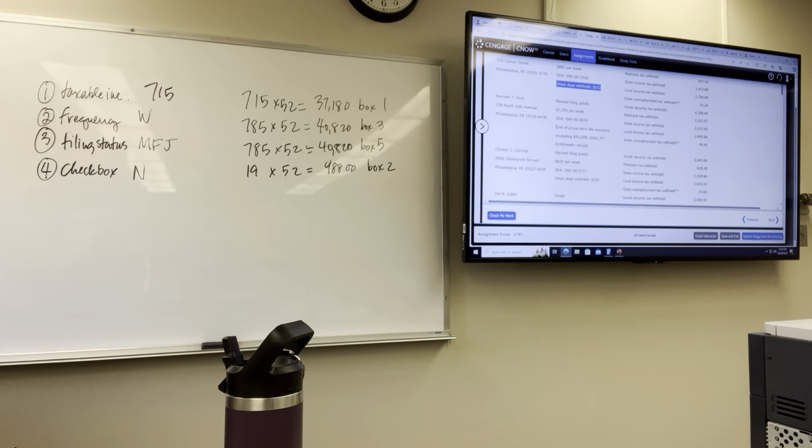Cost of group term life insurance. So this $262.75 has to be added to federally taxable wages. Also, they've got $100 a week of 401k, so you're going to subtract that from federally taxable wages. So you've got one item here that you're going to add and one that you're going to subtract.